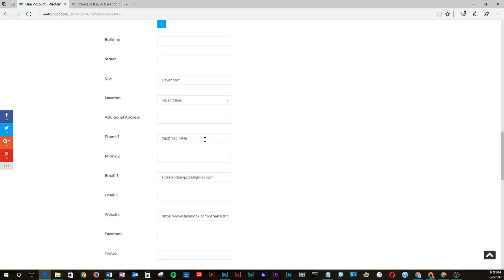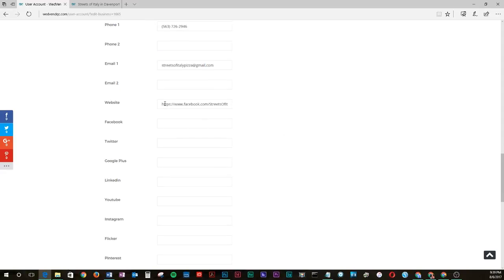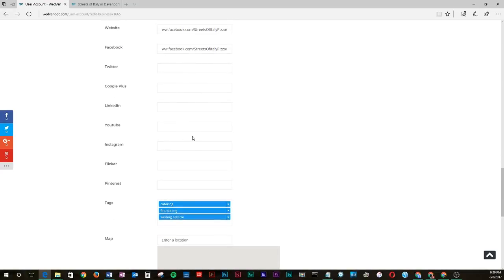You can add or change your phone number. A second phone and a second email would come if you have a basic package or above. For the free package, you can add one email and then one phone number. For the website, we see here that the Facebook was input, as I mentioned before. We could also copy this down to the Facebook tab, but again, that's not going to show up for a free listing. You have to have at least a basic listing for your social media to show up.